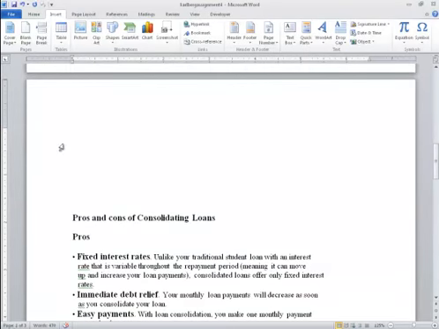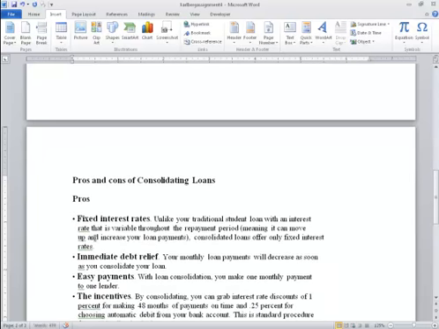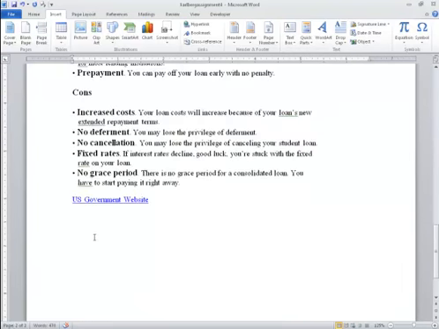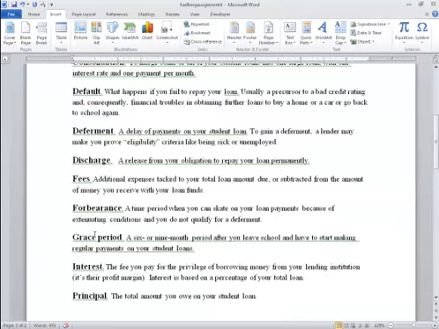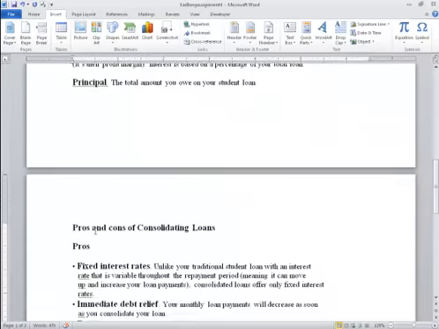Now notice we have a big space here between principal and pros and cons. That may be in your paper or may not be in your paper. You can go up here and delete it so that it goes from one page to the other one. All right.